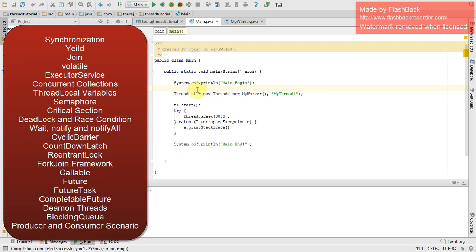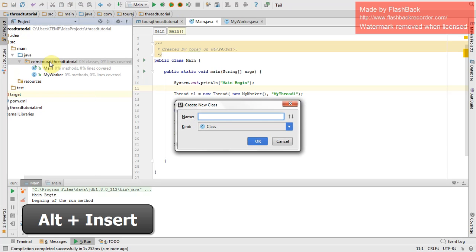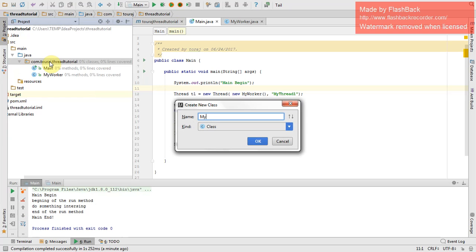Well, back to the main topic. As I told in the first part, another way of creating a thread is extending the Thread class. So here I press Alt Insert again. I create a class, I call it Task.